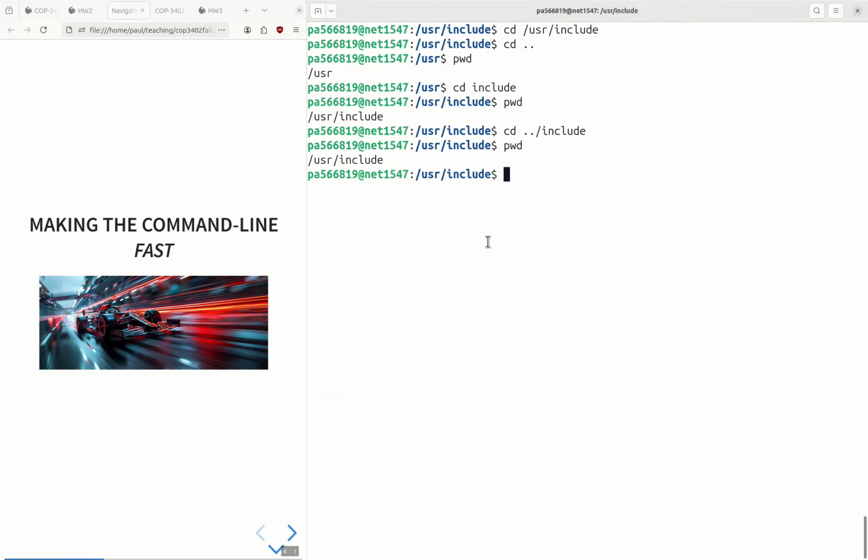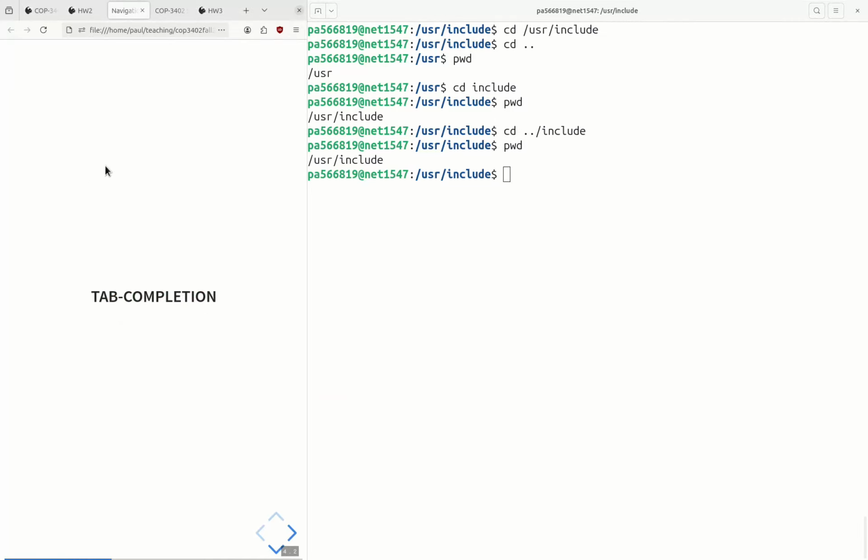Okay, so let's see some useful tricks for navigating the file system much faster than typing out everything. The first and probably most important and useful trick is tab completion. This is a feature of Bash and other shells that will automatically type for you, like autocomplete. It is autocomplete, actually. I think it predates autocomplete on phones. It will automatically fill out paths for you.